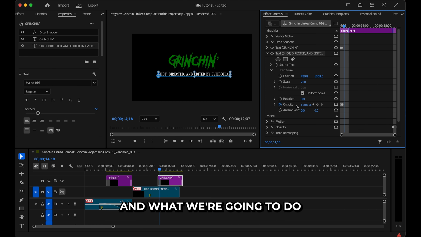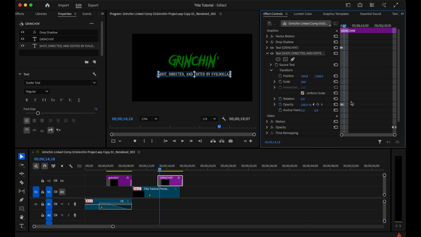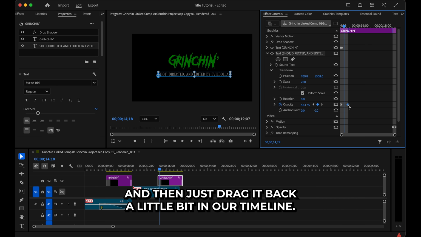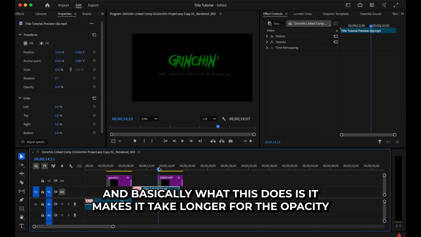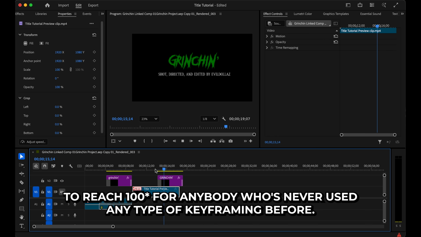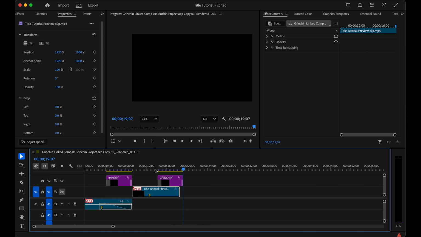And what we're going to do is go to our opacity keyframes, take our last keyframe and then just drag it back a little bit in our timeline. And basically what this does is it makes it take longer for the opacity to reach 0, for anybody who never used any type of keyframing before.